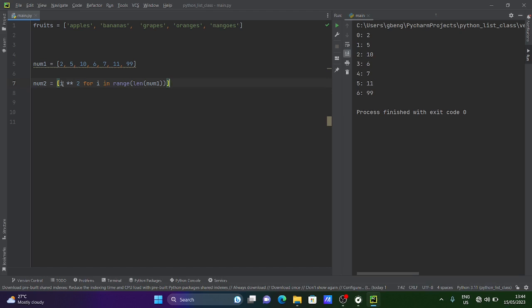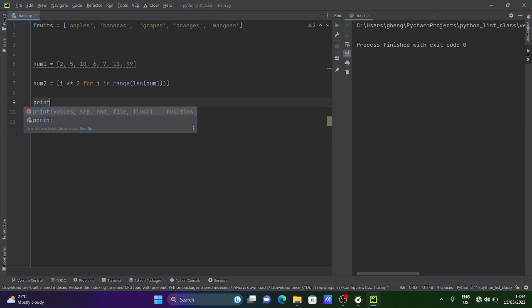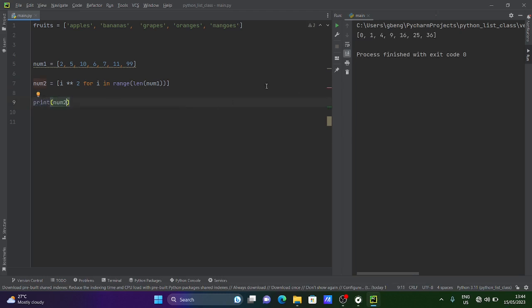So let me try this out. Sorry, I need to print num2. Print num2. Right, you can see that what we have modified is the index and not the values themselves. I used to make this mistake a lot of times, but right now I've gotten over it.